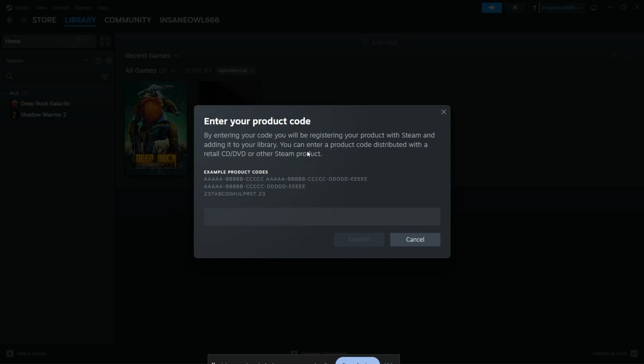Steam will now take you to the code entry screen. In the product code box, carefully type or paste your code. Make sure there are no extra spaces, missing characters, or typos because even one wrong letter or number can cause the code to fail. Once the code is entered correctly, click Confirm.